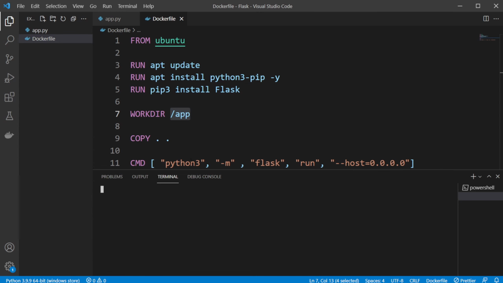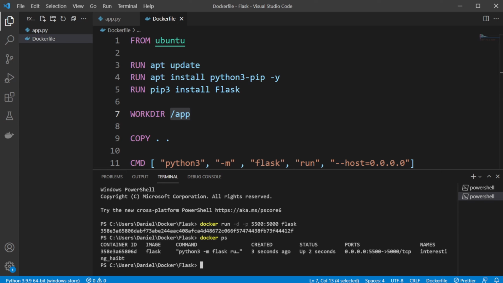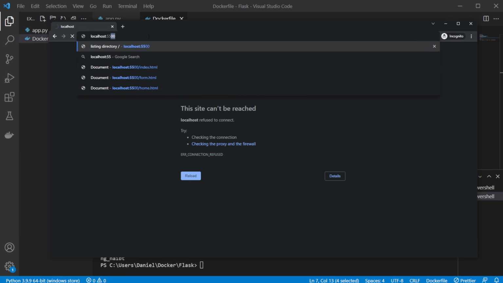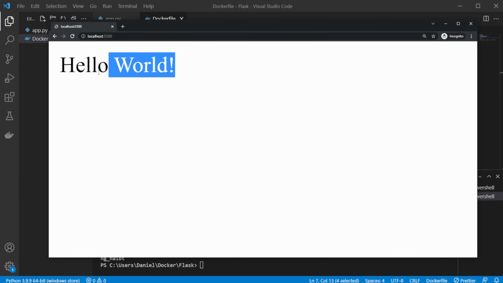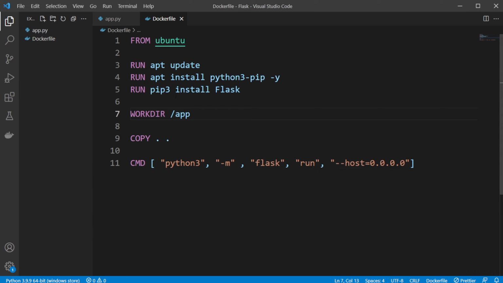Let me just showcase quickly. Instead of exposing to port 5000, we could do like 5500. And also if you do docker ps, you see that our machine port 5500 is looking at port 5000. And now if we go here and reload, there's nothing on localhost:5000, but if you go to localhost:5500, you get hello world again.